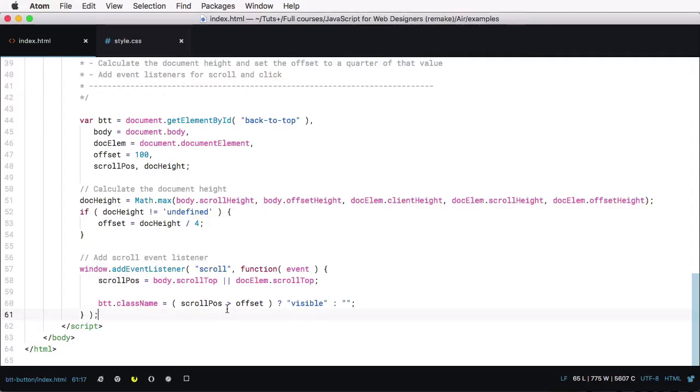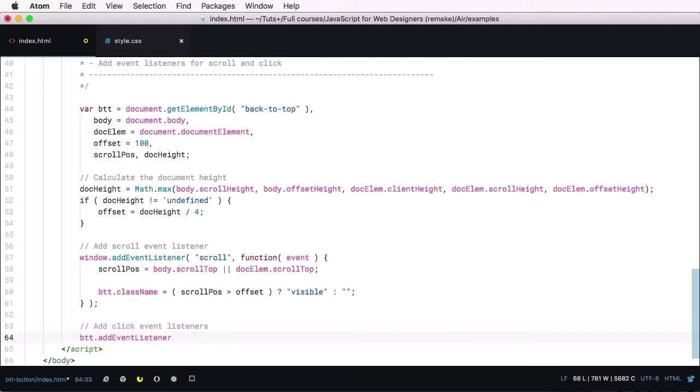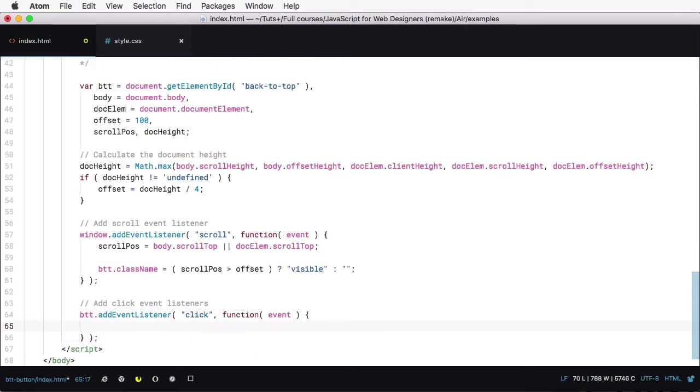So when we click it, we want it to go to the very top. So we're going to say add click event listener. BTT add event listener, click, again, function event. First thing we'll do is say event prevent default, and that's to make sure that the button, or in our case, it's an anchor tag, doesn't go anywhere. That's what this function is doing.